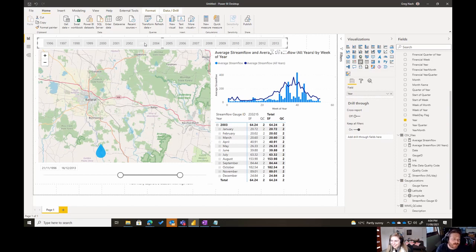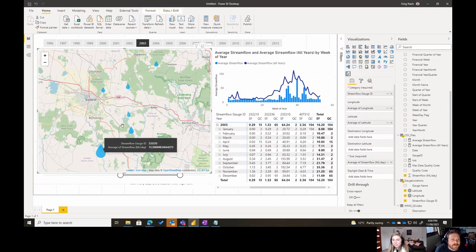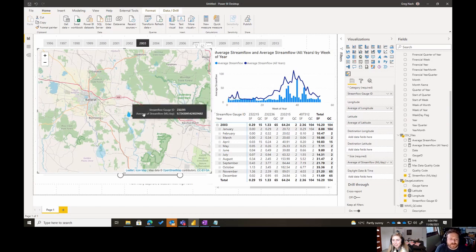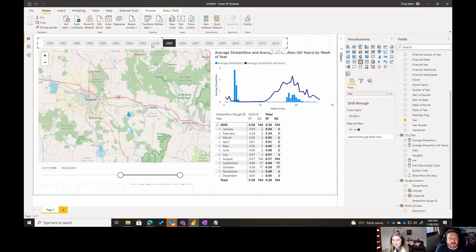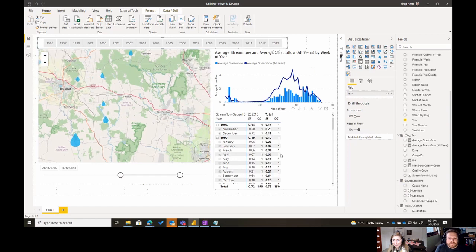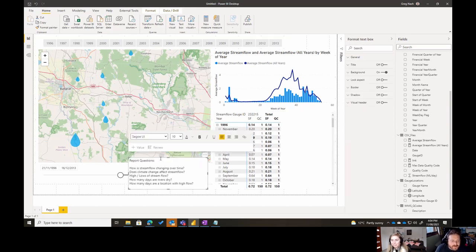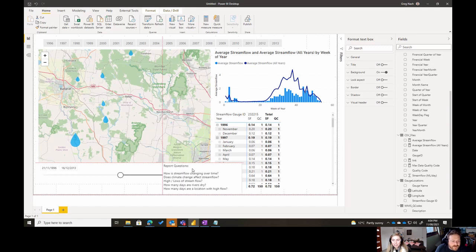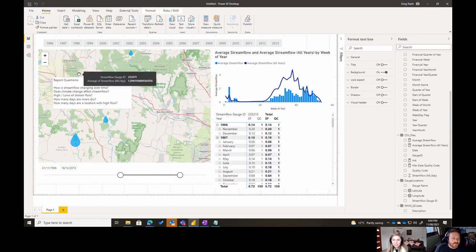So we brought in all that streamflow data. We mapped it on our map. We got the icon map going. We got our custom icons going. We created some measures around the average streamflow and what's the max of all time. So we can see on any given year whether it's a wet year or a dry year. And we've got our data table there so we can see the actual numbers if we need to get into the detail. So we've got a report that answers a ton of different questions. I don't think we answered all the questions on our little report questions here, but I think this goes a long way to answering a lot of those questions.